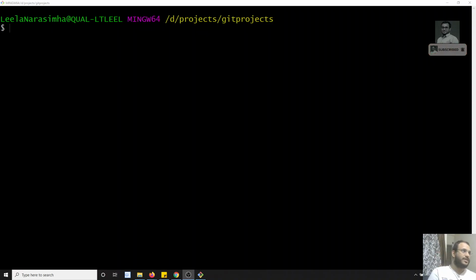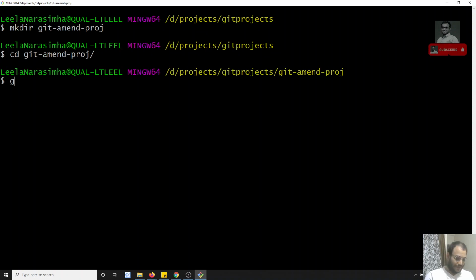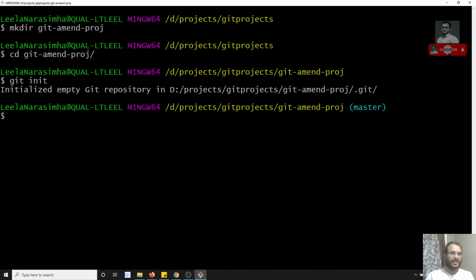For example, let me try to create a project. Here I will create something like git amend project. So let's jump into this project, git amend project. I am initializing the git repository. This is an empty git repository. Now master has been created. Let's try to create index.txt or any file.